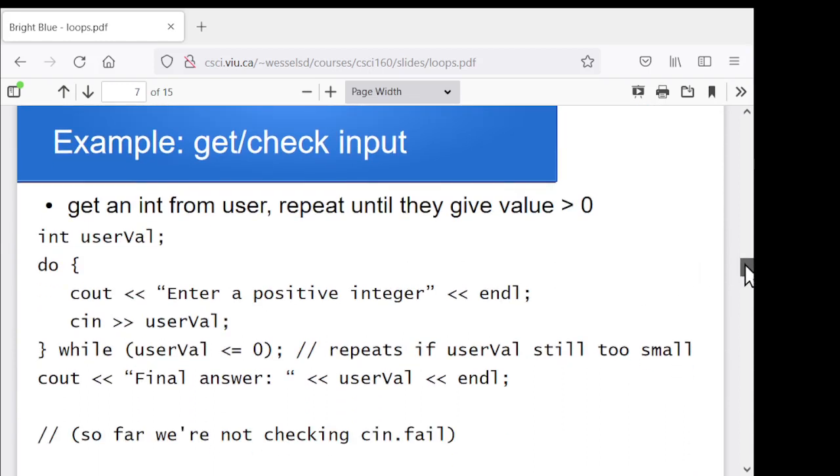So one of the places where we use do whiles a lot are cases where we want to get a value from a user or from another program maybe, and we want to check if it's valid and then keep going back until something is valid. So we always want to do that at least once because we want to get that first value from the user.